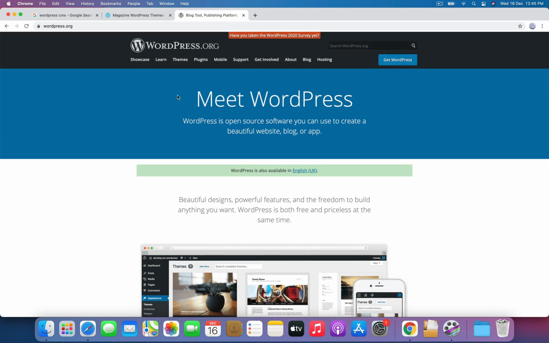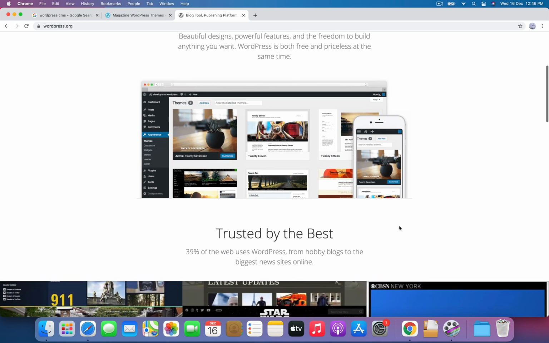So this is WordPress.org. WordPress.org is a kind of hosting platform. It's like a software based CMS only. It's open source software where you can create a beautiful website, blog, or an app. But hosting, you have to do everything manually. So if you have a lot of technical knowledge, guys, then head over to WordPress.org.